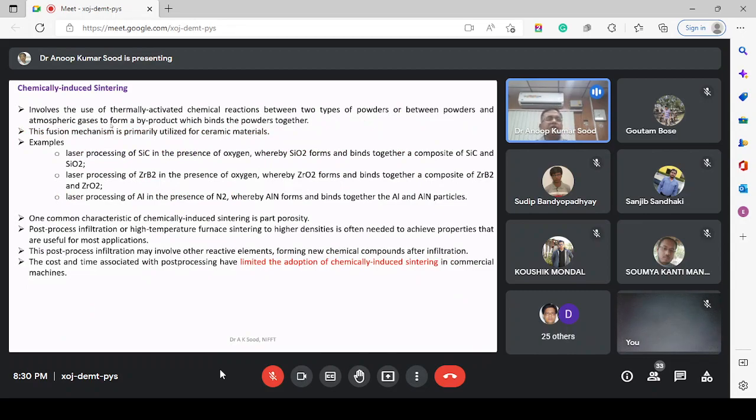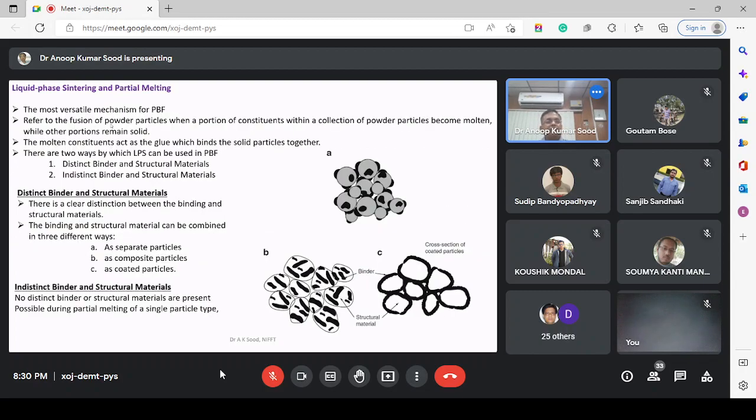Then chemically induced sintering means that on thermal activation, some chemical reaction between the powder particles results in a byproduct. That byproduct is responsible for the binding or the agglomeration of the powder particles. Then there is liquid phase sintering, or partial melting. This has major application in powder bed fusion.